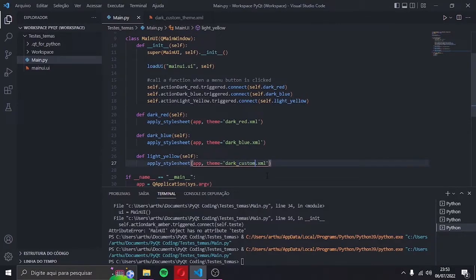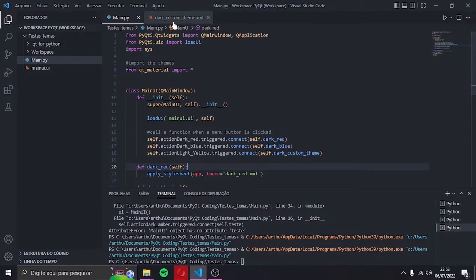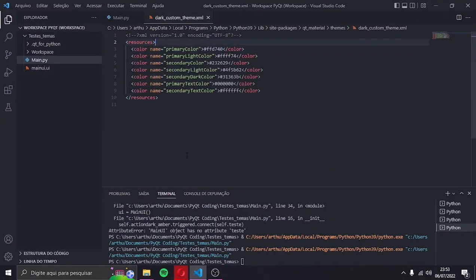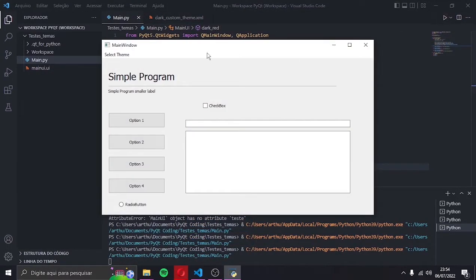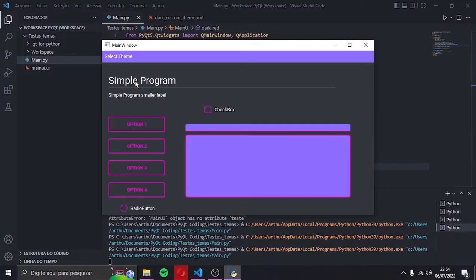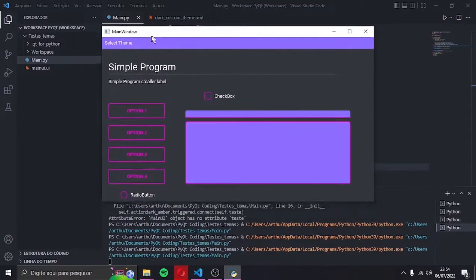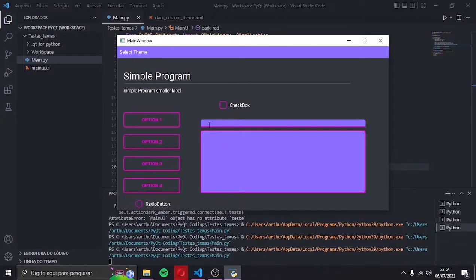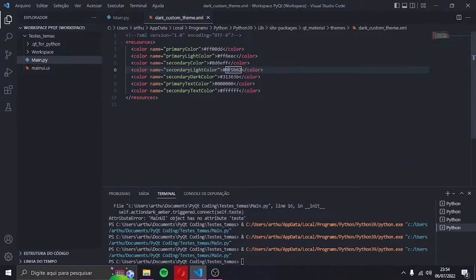I changed the main file code to call the name of my new custom theme in the dark yellow menu option, instead of any of the old ones. Let's test and it works perfectly. And that's how you create your own color themes in Qt using Qt material. There are several other methods which use other modules, but that's the one I'm showing today.